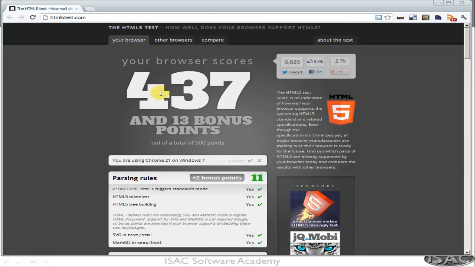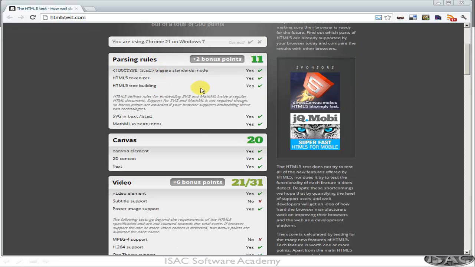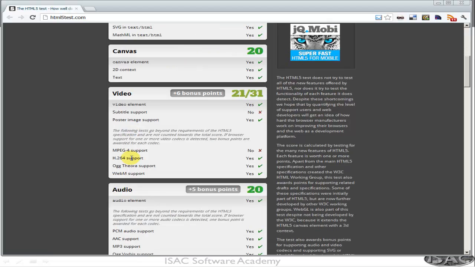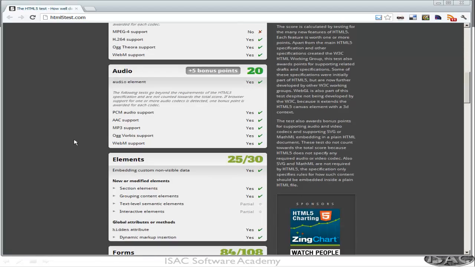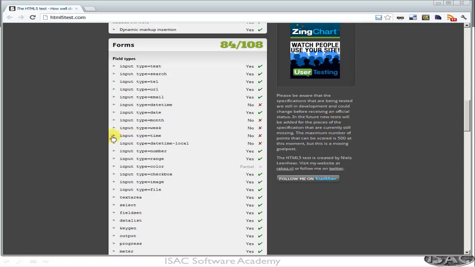So you can come here and check with these parsing rules. It supports all of this. Canvas, it supports all of this. In video, it does not support the subtitle support. Let us see. So all of these are supported.